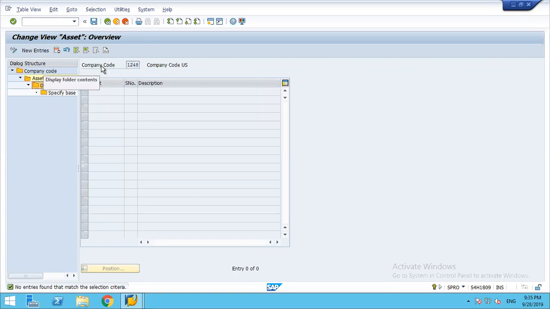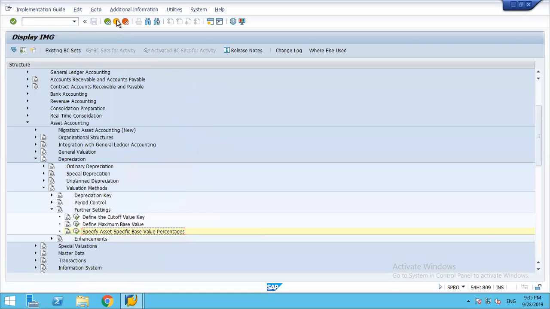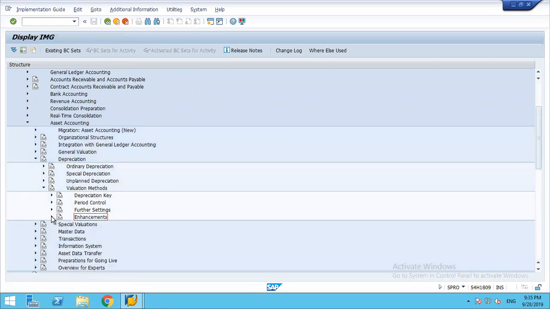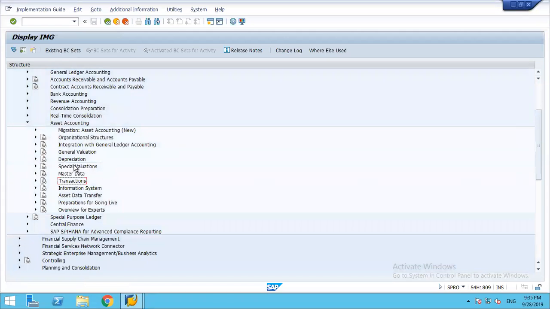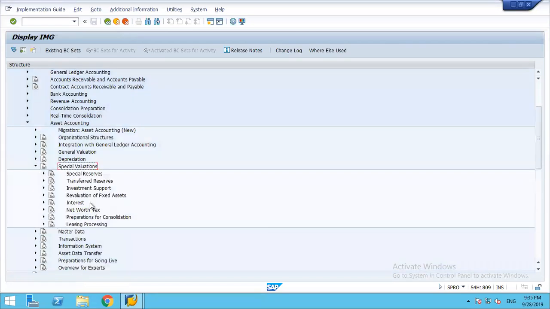So we don't select this, because the asset master is created in the front end, and this requires a transport request. We don't do this at all because we have other options like scrap, cutoff value, all of which we have, so we don't do anything. Next, enhancement, of course it is not required for us. This special valuation is the one I was talking about, special depreciations. We have different things over here. We will have to figure this out.